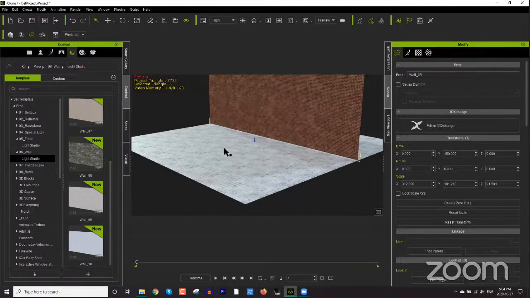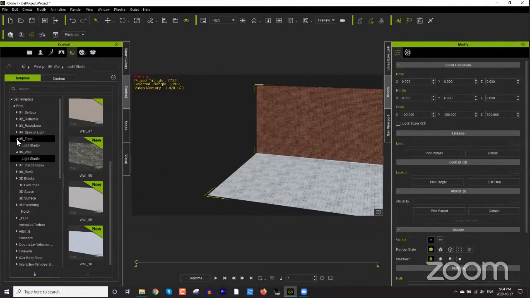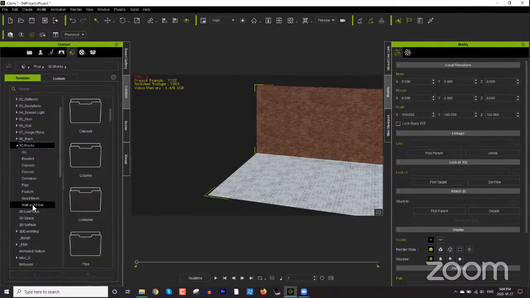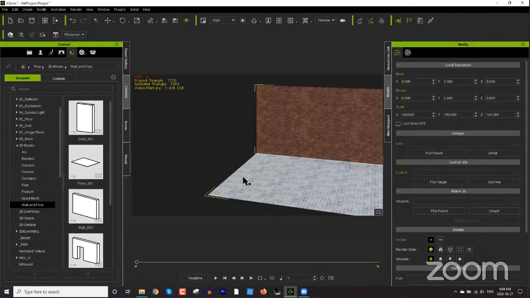What I'm going to do is use the embedded stuff. That's included free with iClone. So we'll twirl those up, and down near the bottom we have a 3D blocks folder. In 3D blocks, there is a wall and floor subfolder, and this is some stuff that's included with iClone.